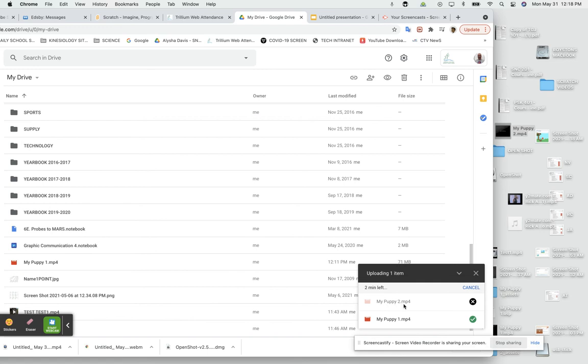There it is coming in now. It tells me there's 3 minutes left. Now there's 2 minutes left. Now there's 1 minute left. So it's uploading that video into my Google Drive, which is exactly what I want it to do. So I'm going to let it finish before I go to my slideshow and try to insert that video into my slideshow.